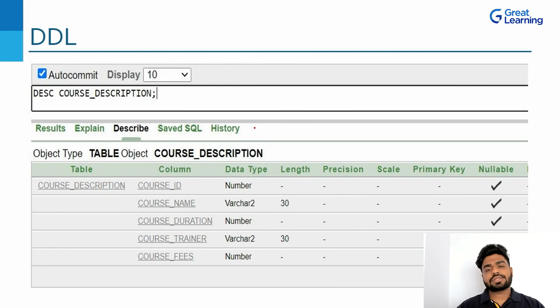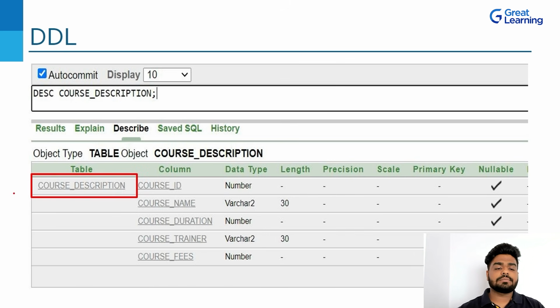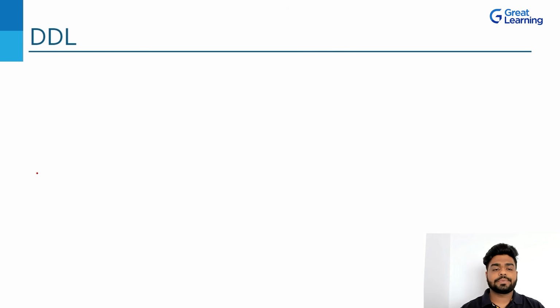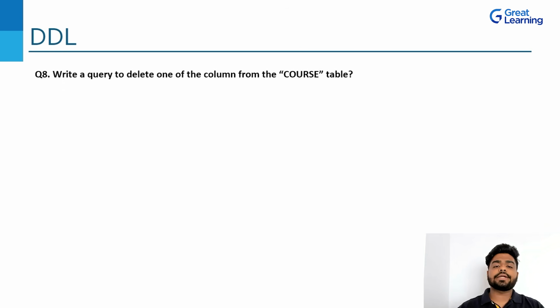I'm adding these screenshots here to show you the proof that it works, right? Don't think that I'm not going to Oracle to show you; it would take time. That is why I've added the descriptions or screenshots directly. So now when you see the description of course description, you can find here that the table name has been changed permanently.